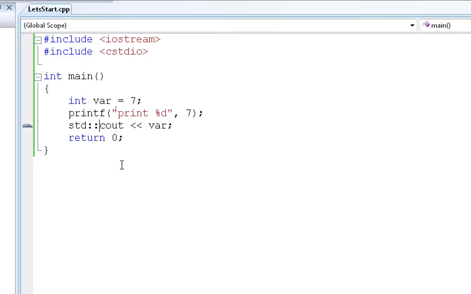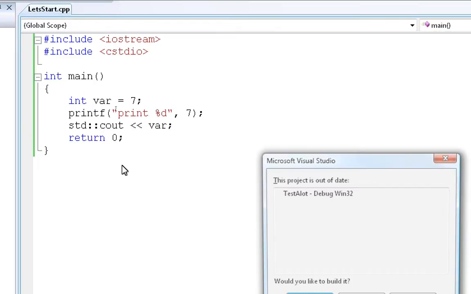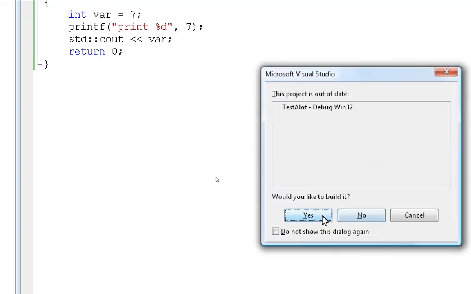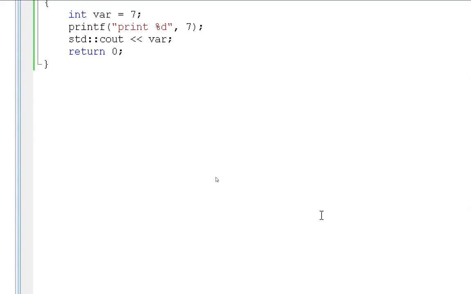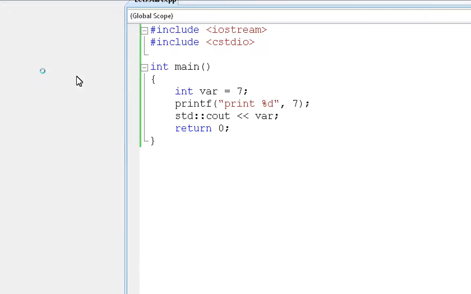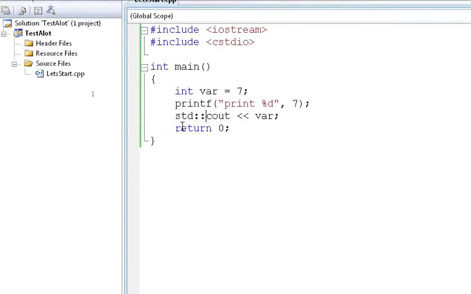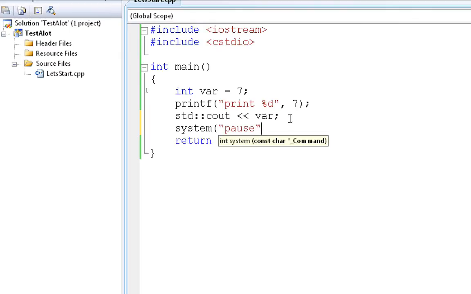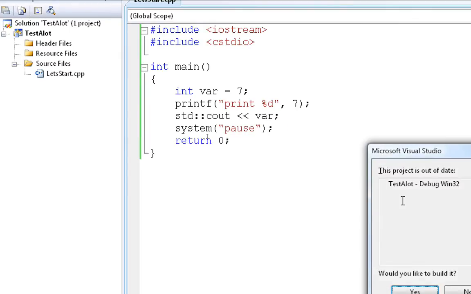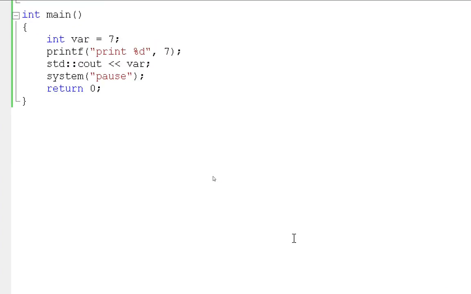Press F5 once again, and we click on yes to build it, but this time it doesn't throw any error, but it does close immediately. So what we need to do is actually add a line so that we can, it's not standard, but we can specify to the command line that it should pause when this executes. So it will pause and actually show us what is happening inside.